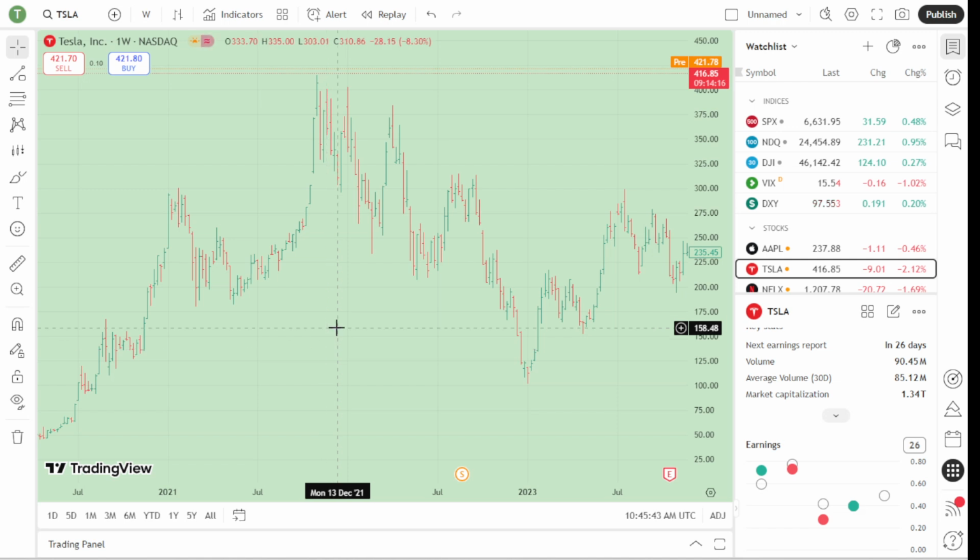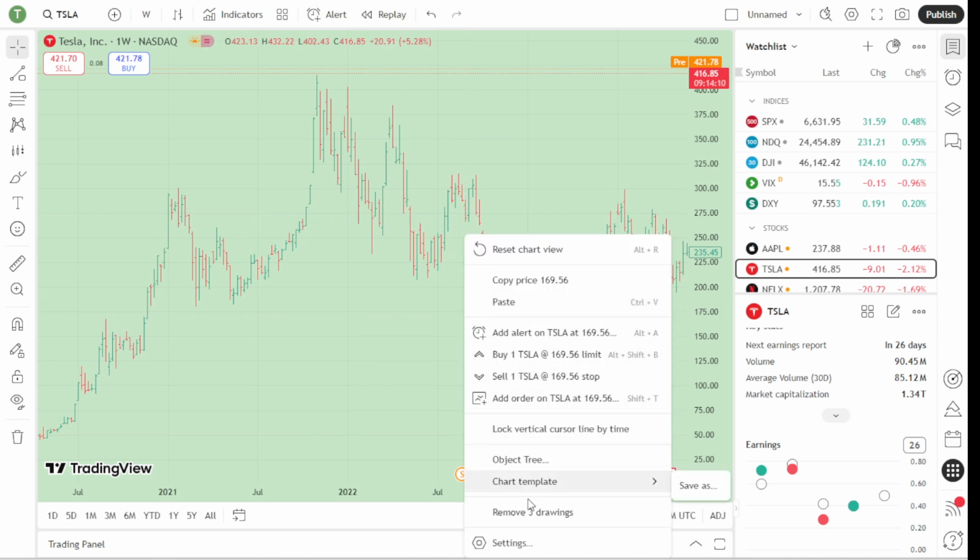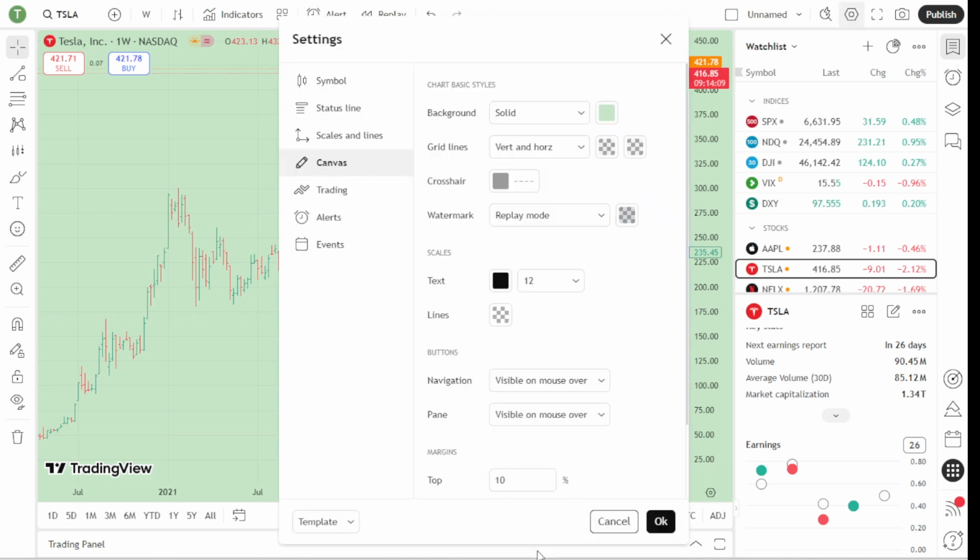First, you'll want to open the chart of any stock you're interested in on TradingView. Once you have the chart up, accessing the settings is your next move. You can do this by right-clicking directly on the chart and selecting the Settings option. Alternatively, if you prefer, there's also a gear icon located at the top right corner of your screen that you can click on to reach the settings.